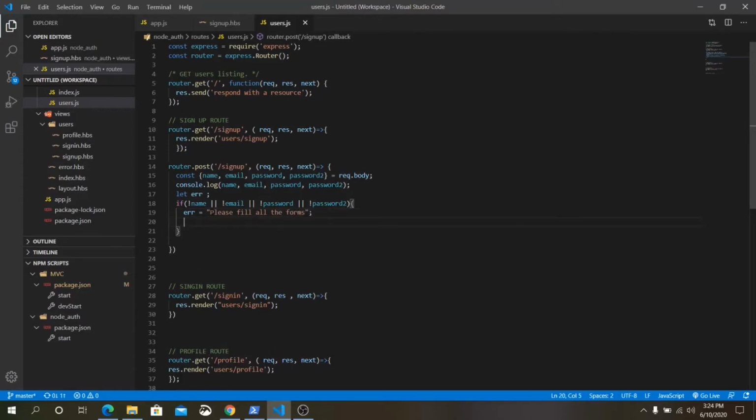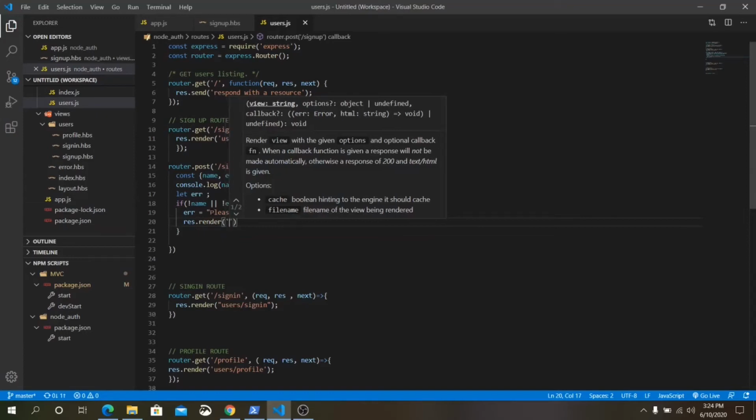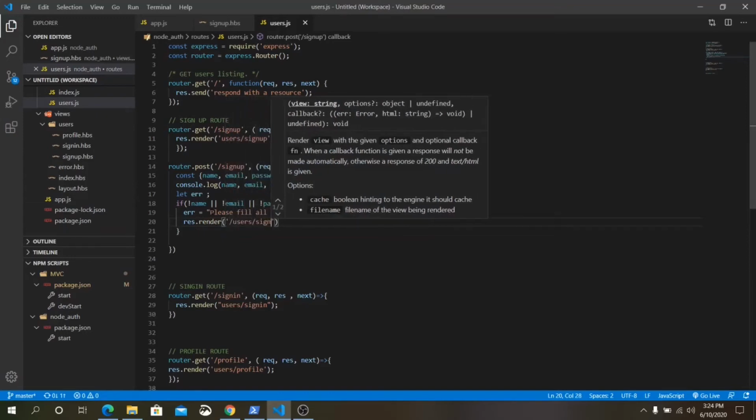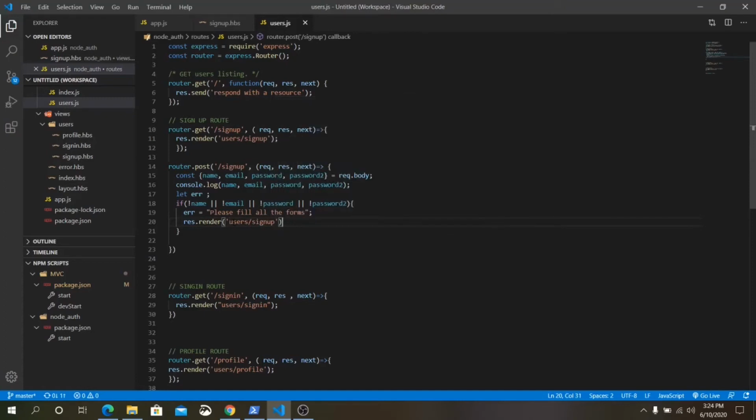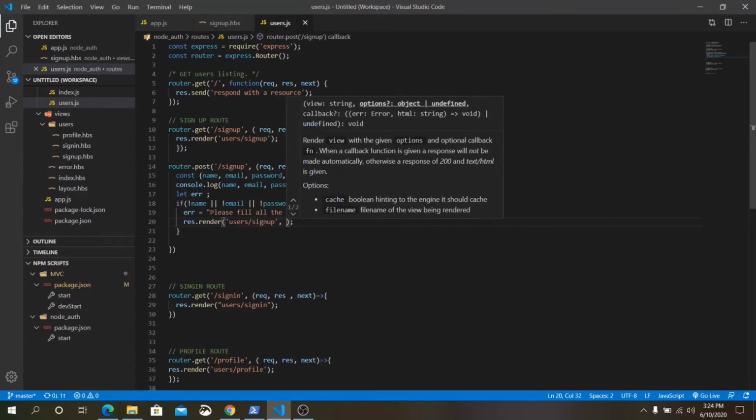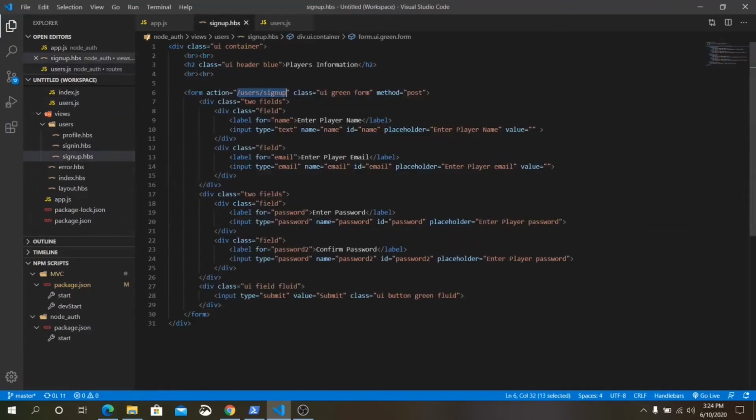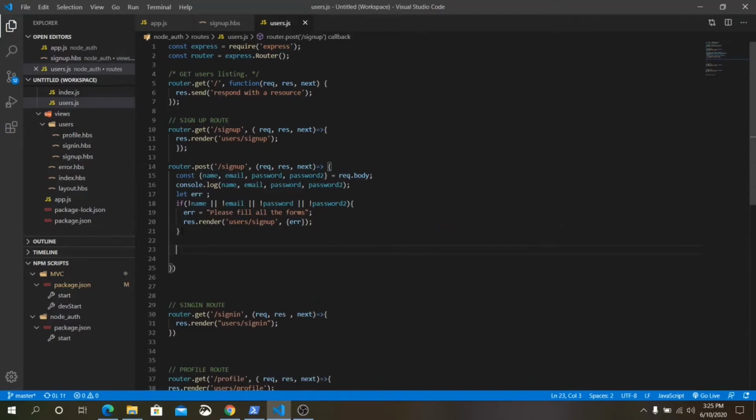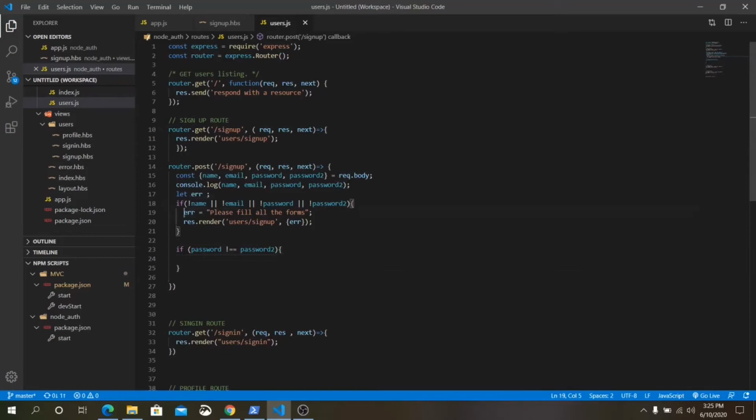If they don't fill all the forms, what we'll do is render our same users sign up page once again. And there will be a parameter. Here we'll use the error. Make another validation. If password is not equal to password2, then it will give us an error. Copy this line and paste it here.